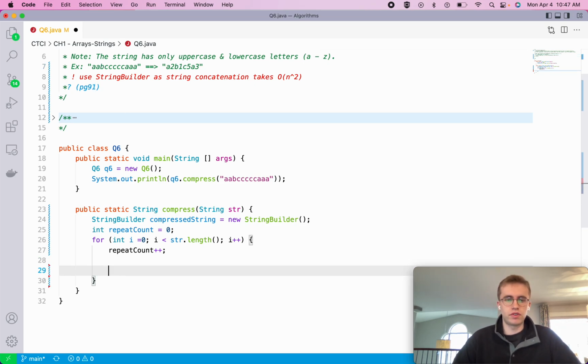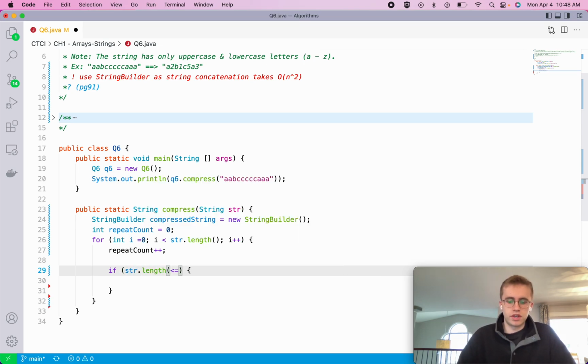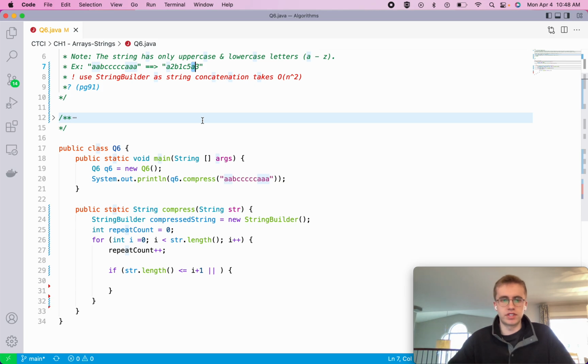And then after this, we're going to have an if condition. And this is probably the core part of this question. We first want to check whether this is the final character here, because we want to make sure that we append that number 3. So if string.length is less than or equal to I plus 1. So this is just checking, is this the final character in the string? So I plus 1, is that greater or equal to the string's length?